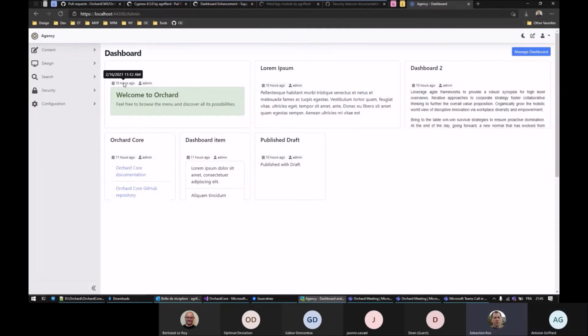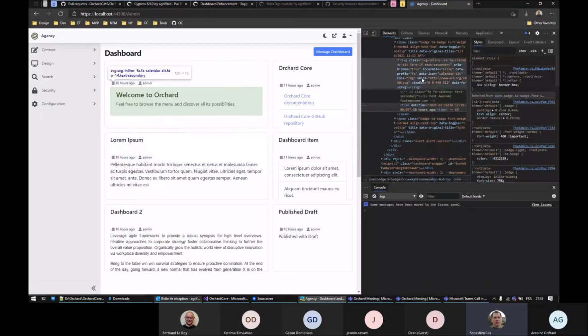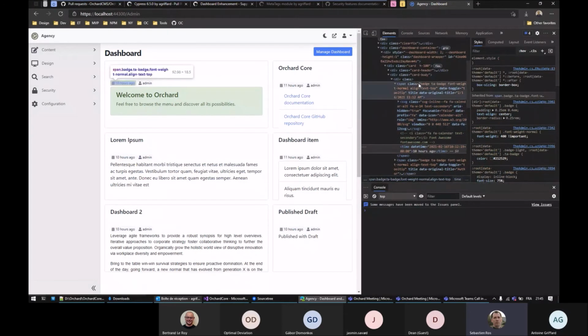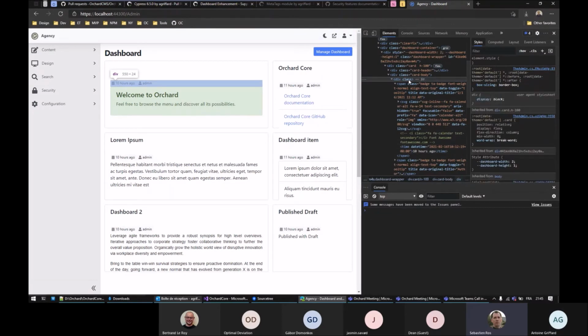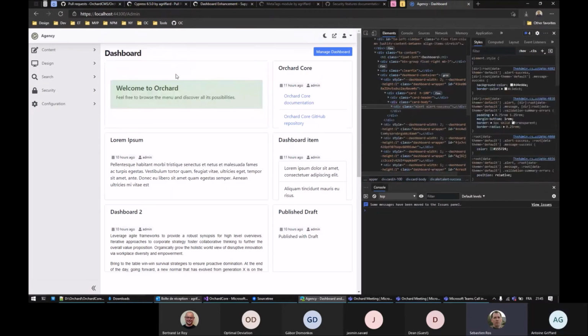I don't see why we display that "10 hours ago" admin. That doesn't make any sense. So I will say it's because it's using detail and not detail admin. And maybe when it goes back to detail admin, it will disappear. But I don't think we should display that here. That doesn't make any value.